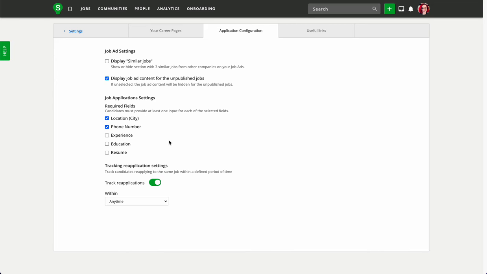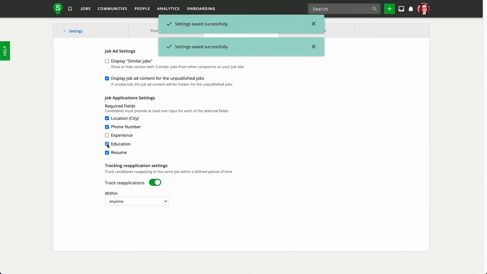You also have your job application settings, and here's where you can decide what fields are required when a candidate's filling out the job application. So in this instance, the only required fields I have are location and phone number, but I can decide if resume is required, or education. You can come through and decide that.